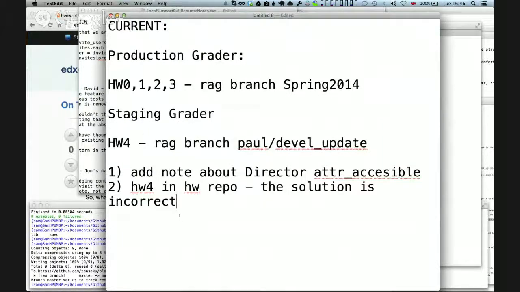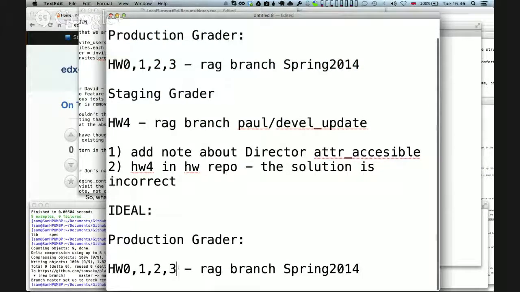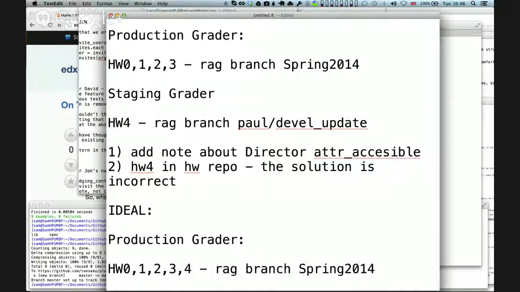The ideal situation is what we really want to have: the production grader to be like this. So we want to merge develop date into spring 2014, and I think the first step would be to merge that in and deploy it to the staging grader. And then if we test all the homeworks and homework 4 on the staging grader, we could then actually pull that into the production grader. Do you know what I mean?